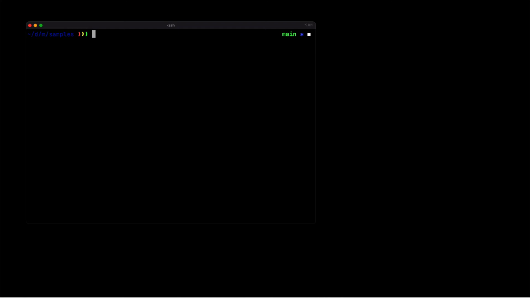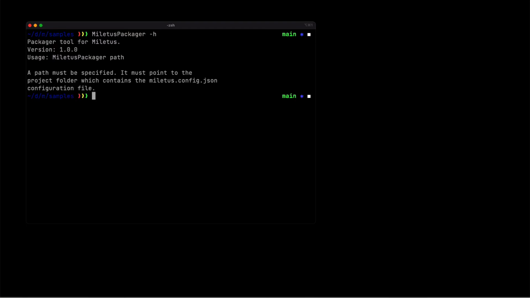In order to find out if Miletus has been installed correctly, simply type Miletus and tab, and it should be auto-completed to MiletusPackager. If that already does not work, the installation did not complete successfully, because MiletusPackager, the command, needs to be available in your path. Then using the option -H should show you all the possible commands for MiletusPackager.